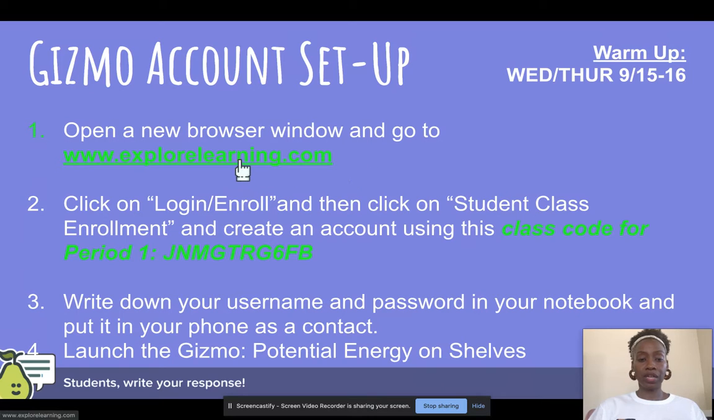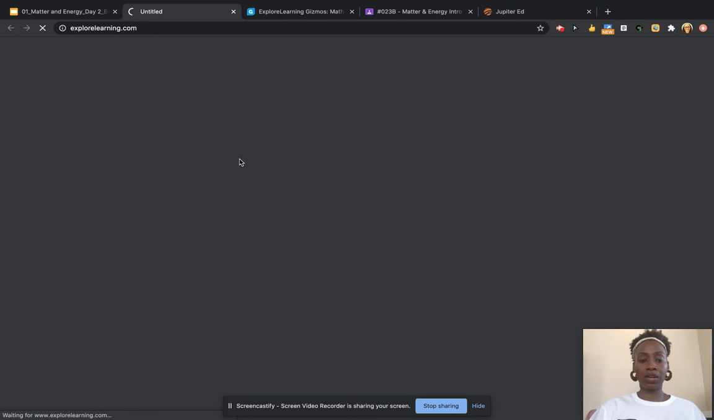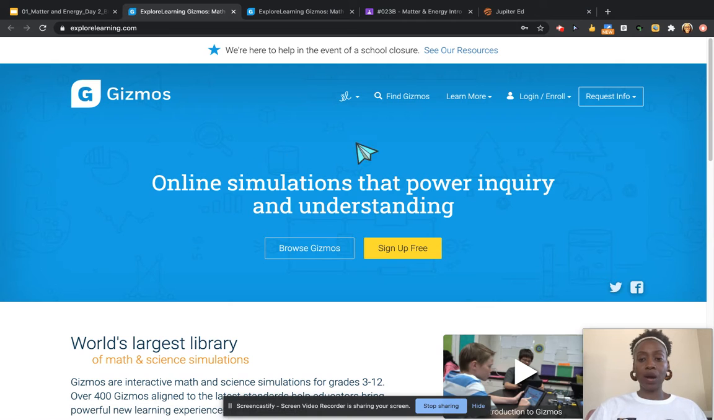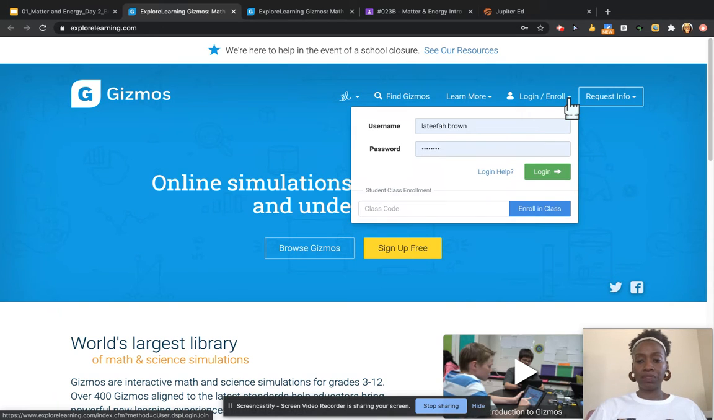So what you will do is click on this link. It's called explorelearning.com. When it opens, you're going to see this little drop-down menu. It says Login or Enroll. Click the drop-down menu, and you're going to ignore this part. The reason this is filled in for me is because I already have an account, so it automatically fills because I've requested my desktop to do so. What you're interested in is this student class enrollment. Your class code is in Google Classroom. So you're going to enter that class code here, and then you're going to click the Enroll button. For now, I'm just going to log in to show you what to do next.